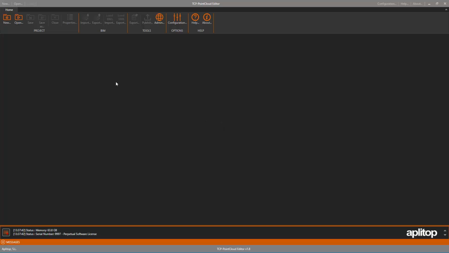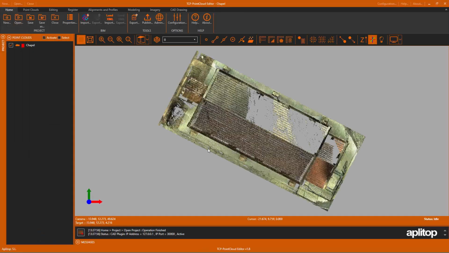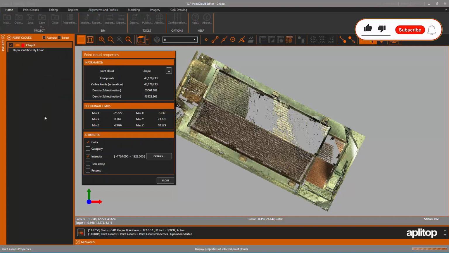In this video we are going to see how to vectorize the plan section of a building with Tcp PointCloud Editor. First we open the project, which contains a cloud with 43 million points that has been taken with a terrestrial scanner.